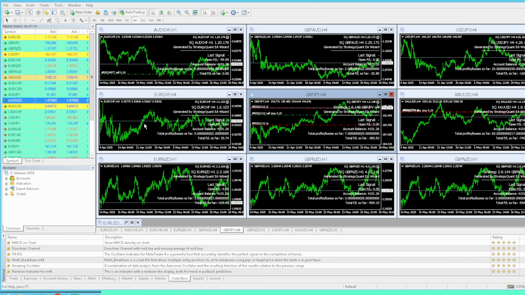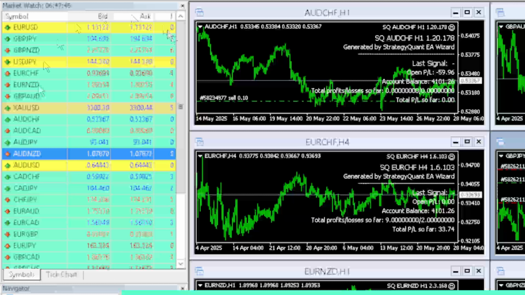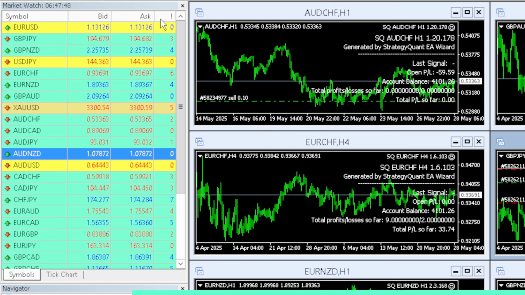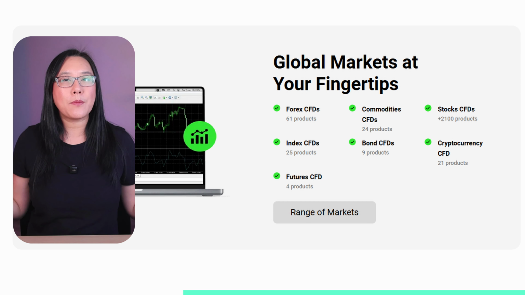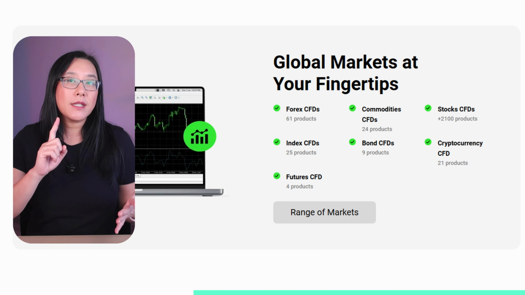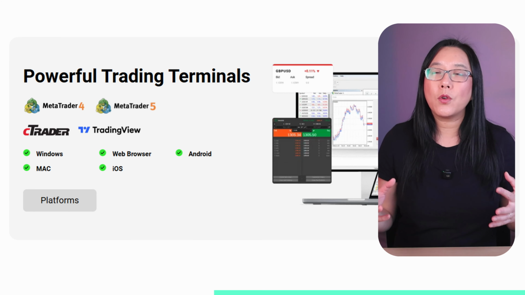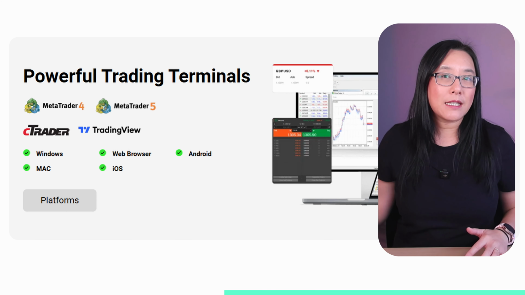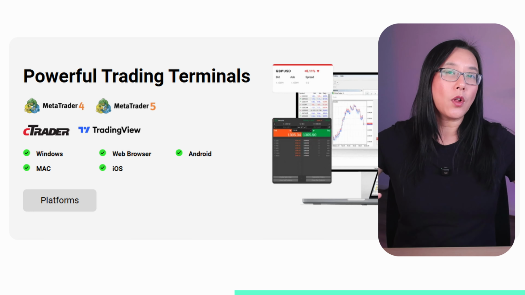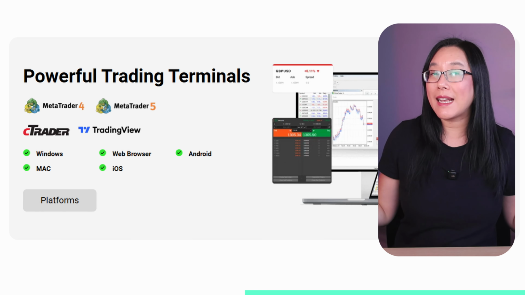This is my live account on MetaTrader 4 on the IC Markets broker, and you can see I've got the Market Watch open, and on the right hand side you can see the spread currently. You can see it is currently moving and open because the market is open, and you can see the spreads are really low. You can trade a whole bunch of different CFD products like Forex, indices, futures, commodities, bonds, stocks, and crypto. I personally use MetaTrader 4, but they also offer MetaTrader 5, cTrader, and TradingView. And they've got servers all over the world, so you'll be able to get super fast execution speeds.